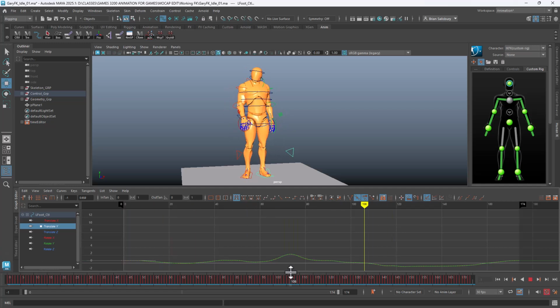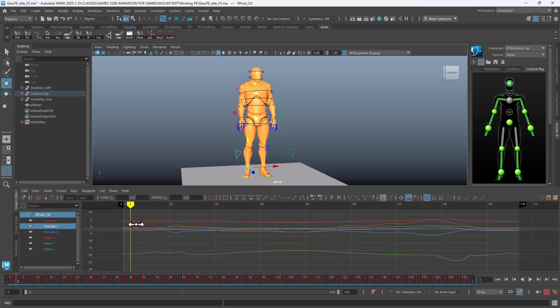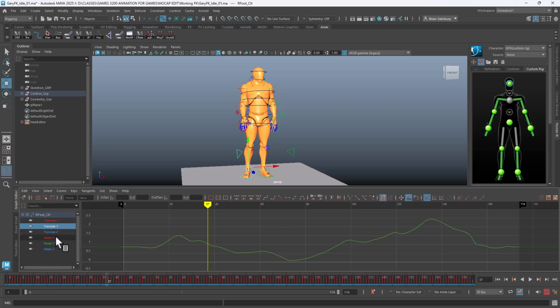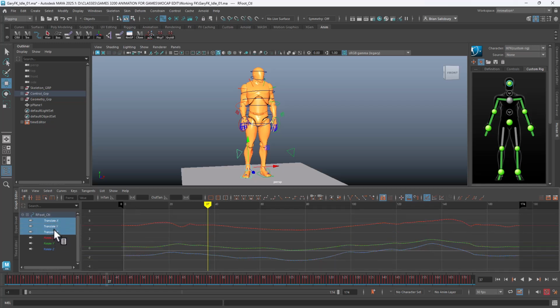Now, as you notice, there is a little bit of foot sliding on this foot here. So between here and there, there's foot sliding on the translation. So let's grab the translation, all three curves. And we like that one, so we're going to leave it. We're going to grab all these, and we are going to dispatch them.